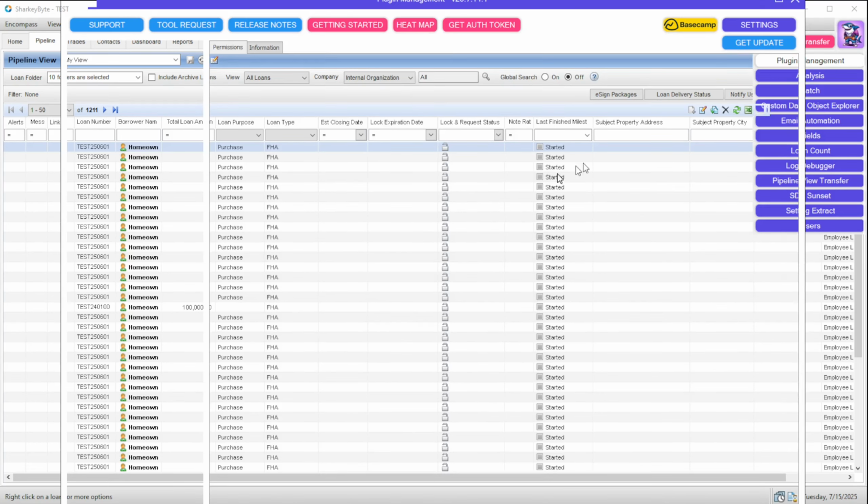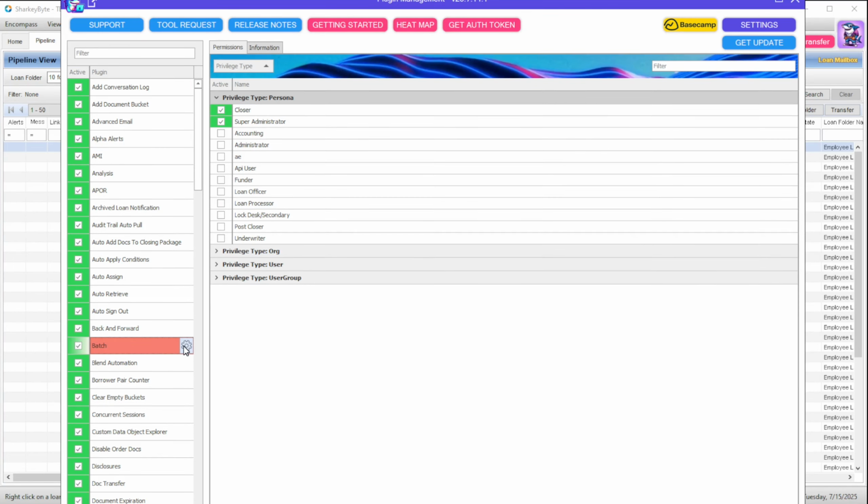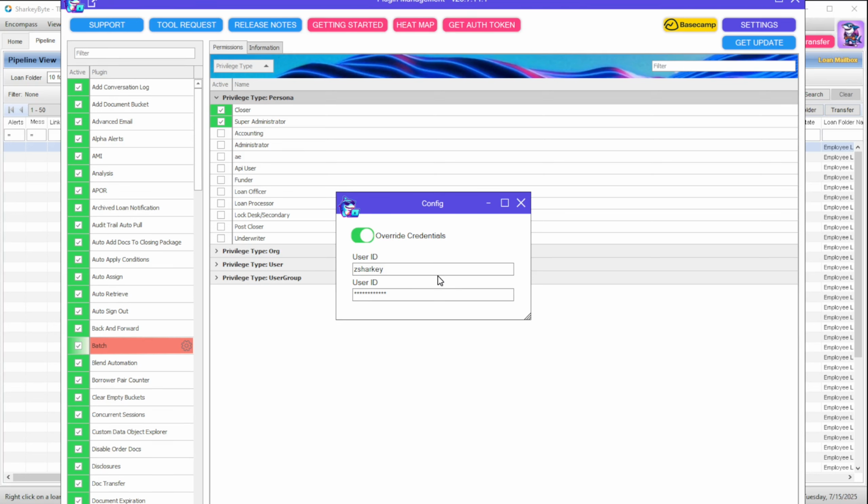Batch update. So for batch update, we now have a configuration that allows you to override the credentials. So if you have non-super admin users that you want to be able to use the batch tool, you can do that. Put in your super credentials into here, and then it will use these credentials when doing a batch update.